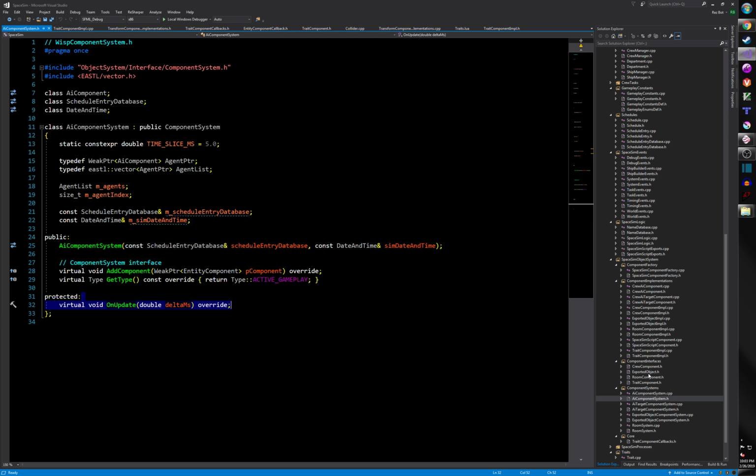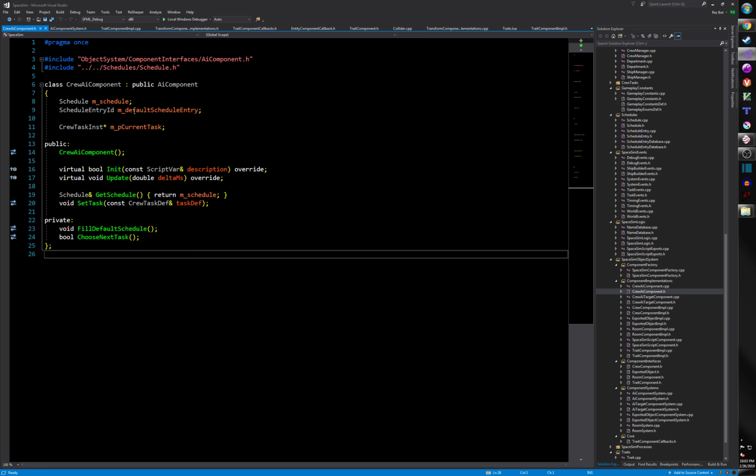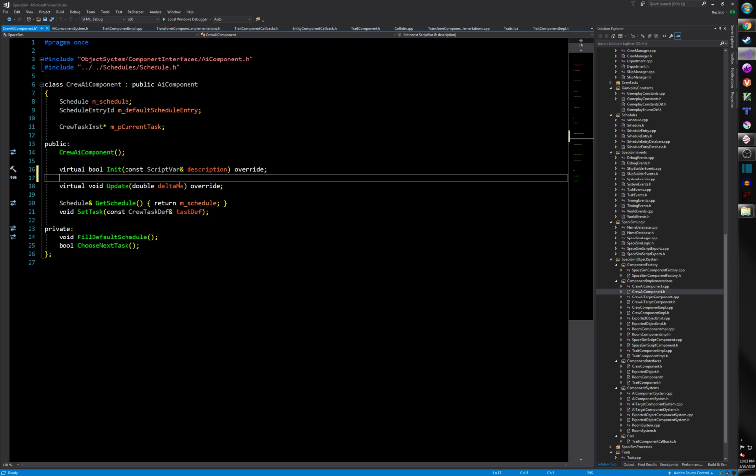Wrong system, sorry. Where is the crew? These are interfaces, the crew AI component, so it's the AI system. In here I'm going to have a schedule or whatever that might need to be updated. So the way I have to do this is create the PostInit function. We saw that last time.